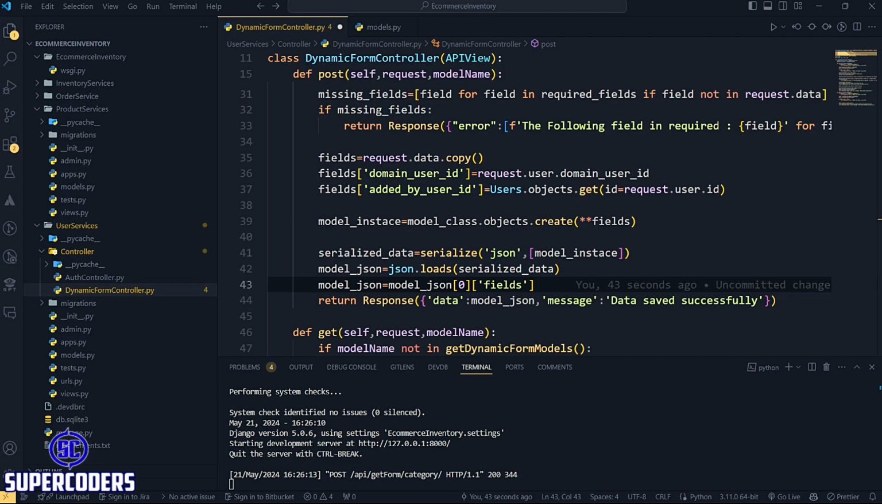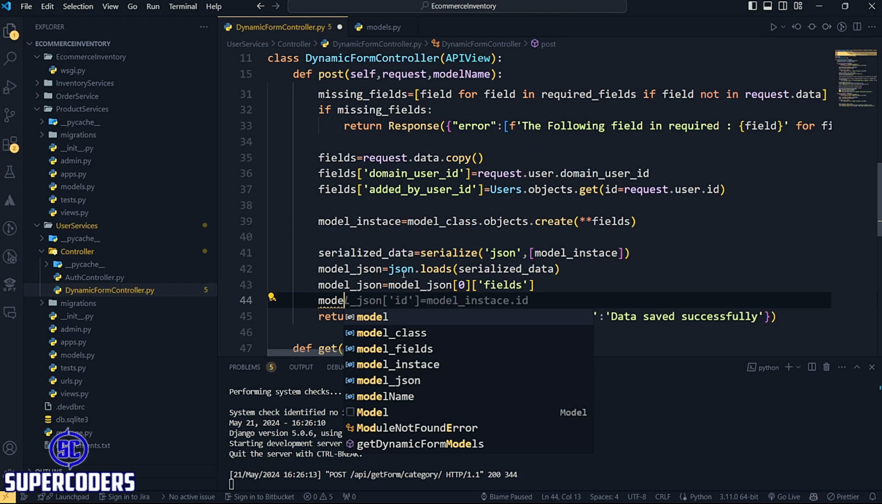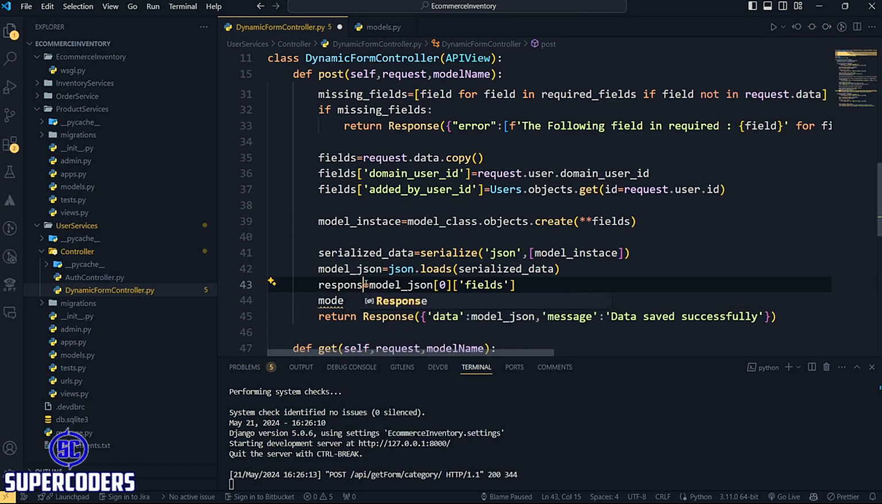So I need a zero index with fields. After that, I can do one more thing. Model, or you can say response_json equal to this, and response JSON ID equal to model JSON 0 PK. Now here change the response message, save it.